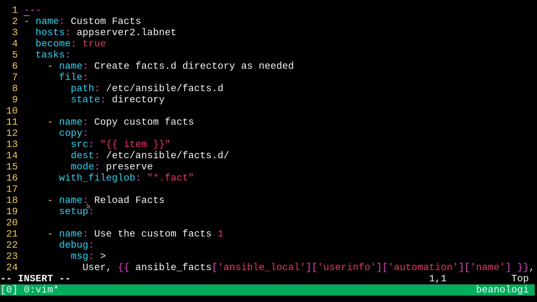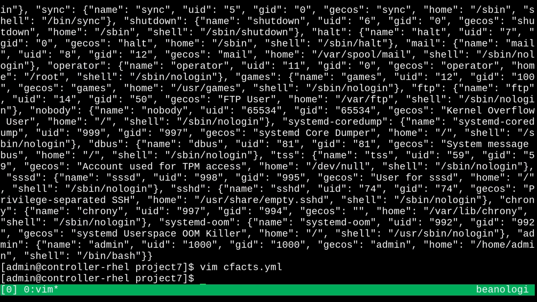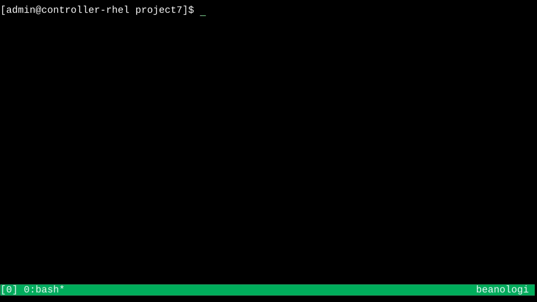Then, mid-play, we're actually going to reload all of the facts with the setup module again. And then, finally, we just double down by using the custom facts, just like so. So it looks pretty long here, but that's just because it's really verbose what you have to drill down to get to the fact. But we'll just be able to see it working in just a second. So I'll save this, and I'm going to clear the screen. This looks like a mess. And yeah, we'll just run ansible-playbook cfacts.yml, and we'll see what happens.